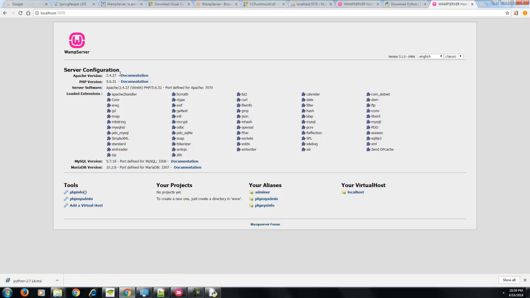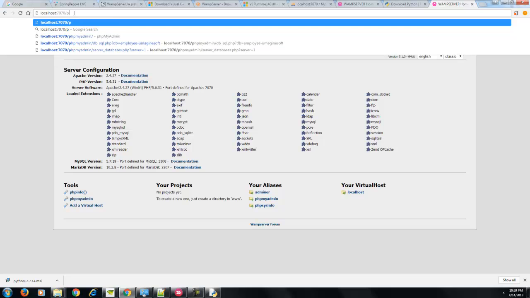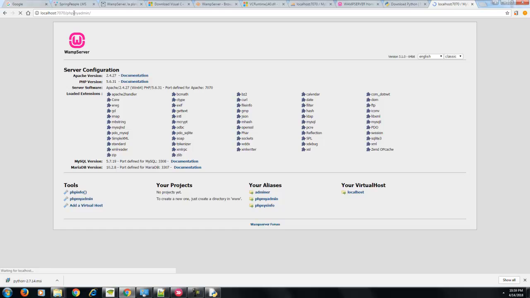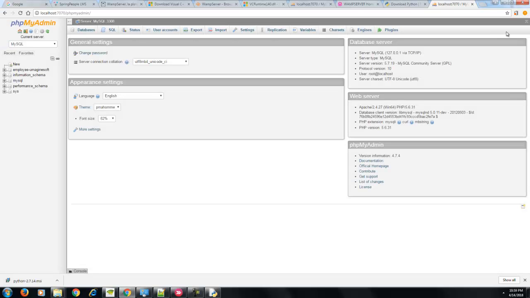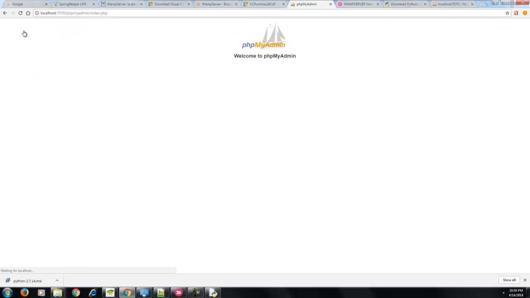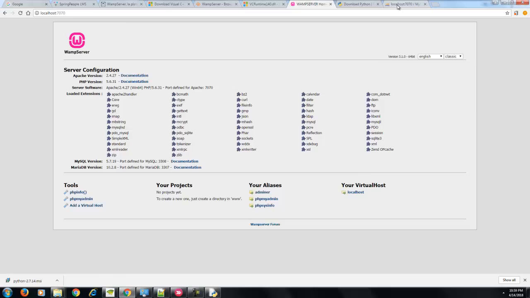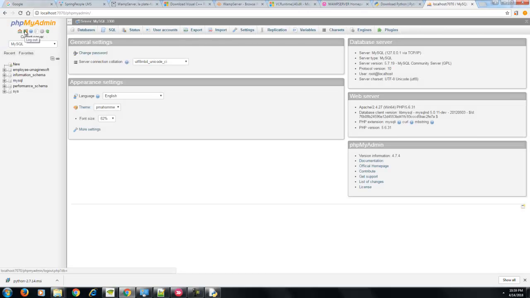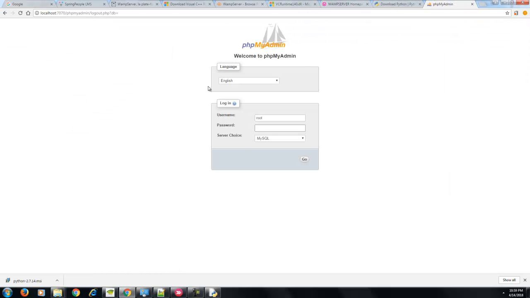Another thing you can also do is go to phpMyAdmin, because as I said, one of the components is MySQL. How do you access MySQL? In order to access MySQL, you say phpMyAdmin, and it will come here. I think I've already logged in, so let me log out. Okay, I have logged out now. Let me log out from here also. Now you'll see a screen something like this.